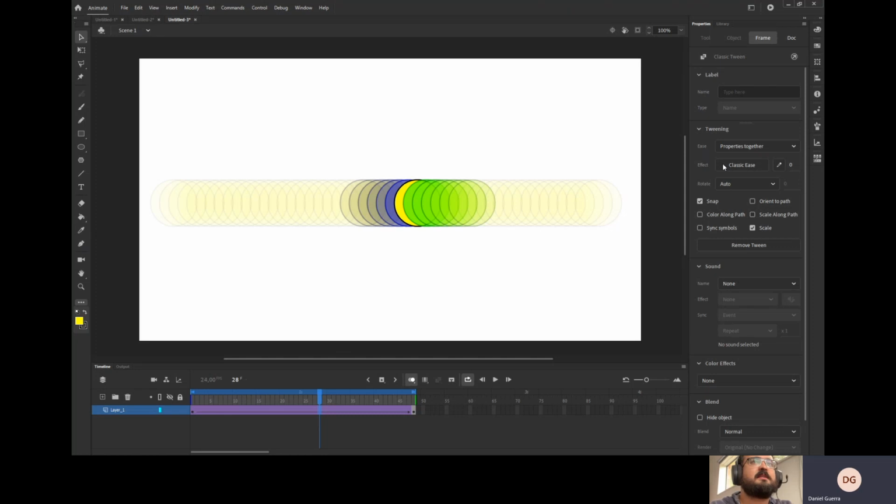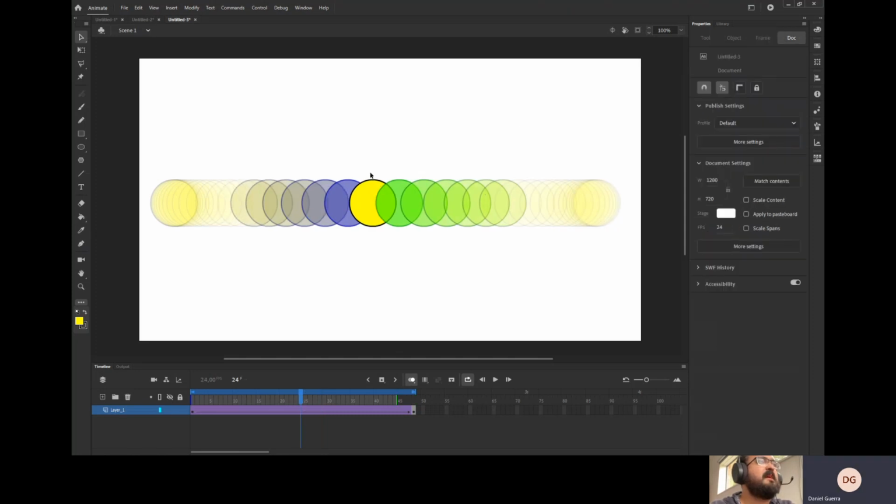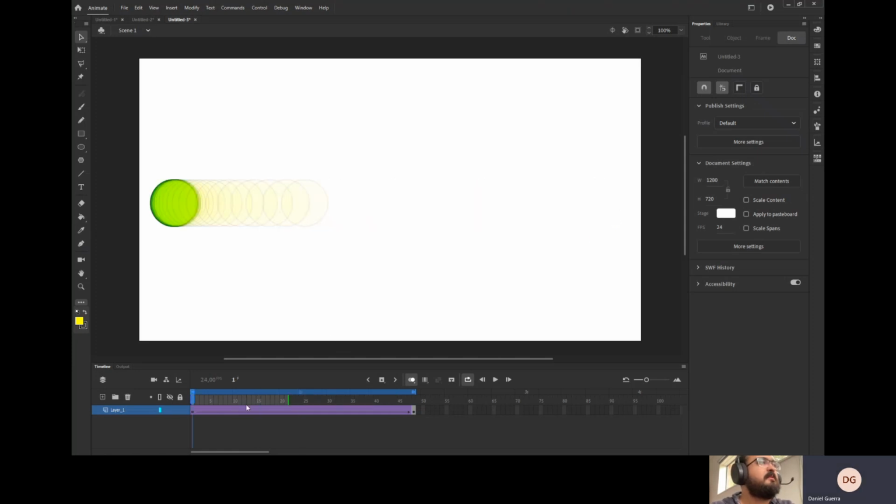So let's click here in our tween. Let's go to Effect, Classic Ease. Then the graph should open up. You go to Ease In and Out, and let's do a cubic. All right. So now you can see that in the very center, the frames are further apart, and at the corners, they are closer together. So let's watch.